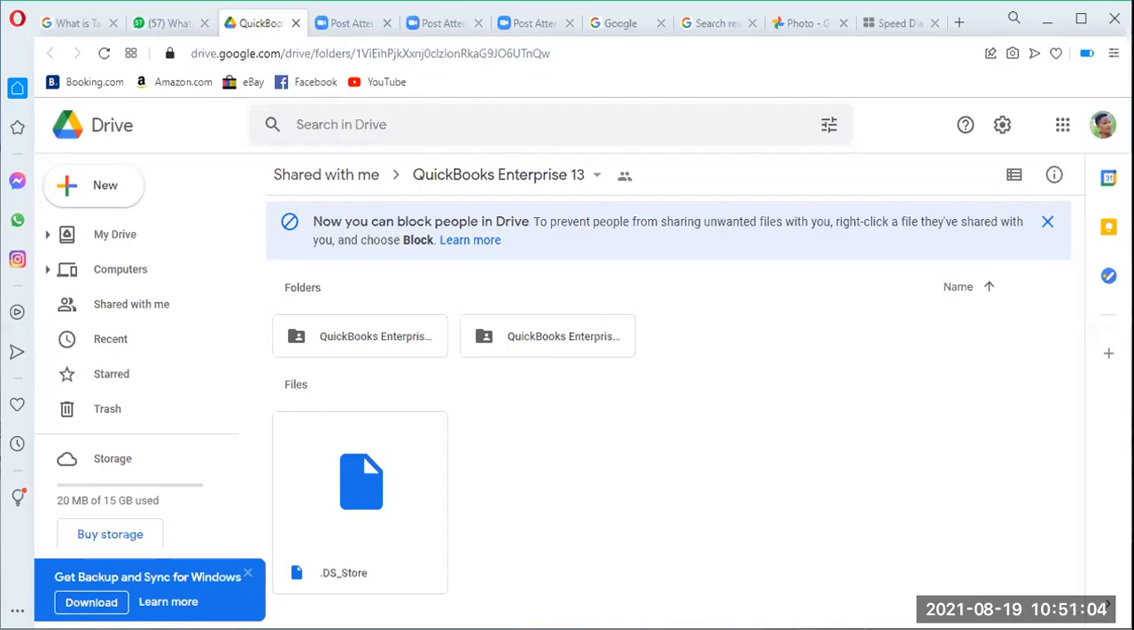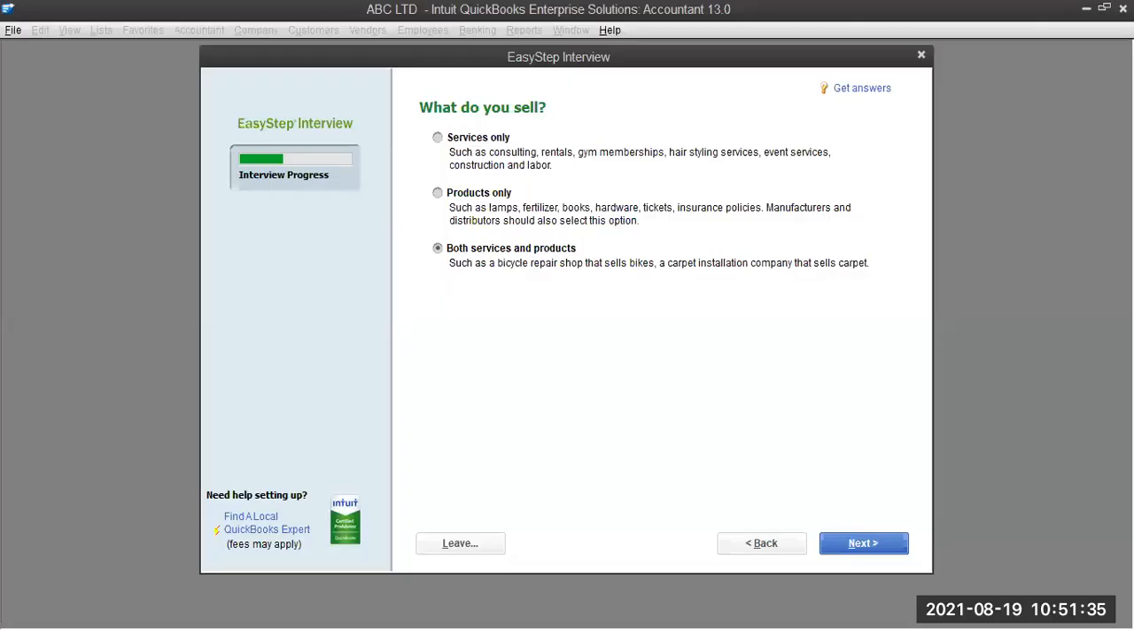Your screen is showing something else. What is it? Your shared screen is showing something else. Let me see. Okay, sorry. Are we able now to see? Yes. Okay.